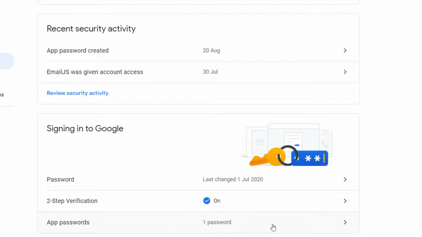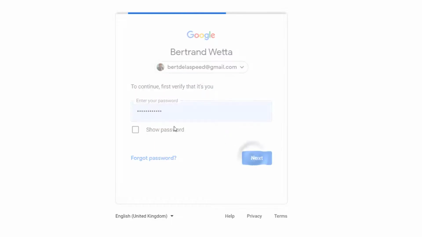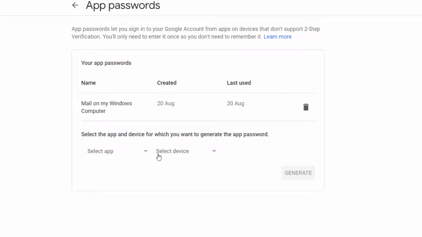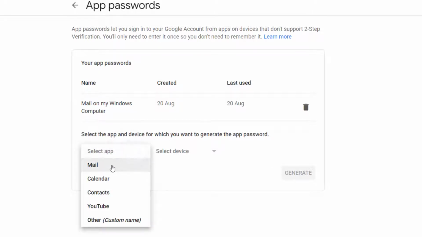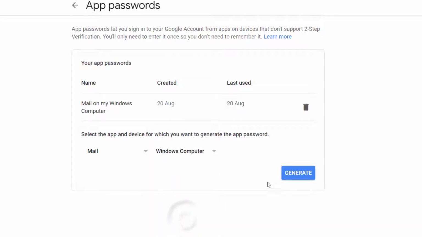So you click here and you let it load. Then you're gonna have to log in again, so make sure you know your password. You enter your password, you click next, and then it takes you to the page where you are gonna be allowed to create the app password. So here you're gonna select the app. I need to make mail, so mine is gonna be mail. And device, I'm not using a phone. I'm using a computer right now, so I'm gonna take computer. And then here you click generate.